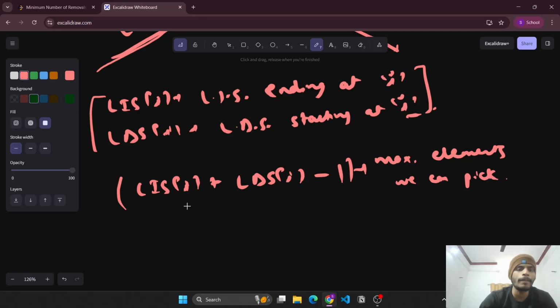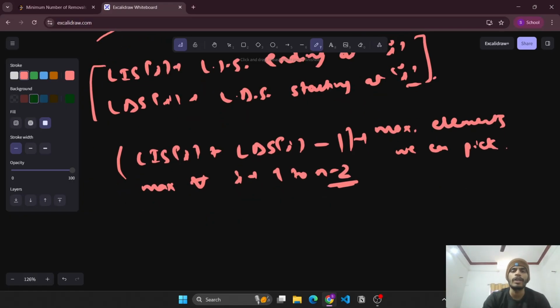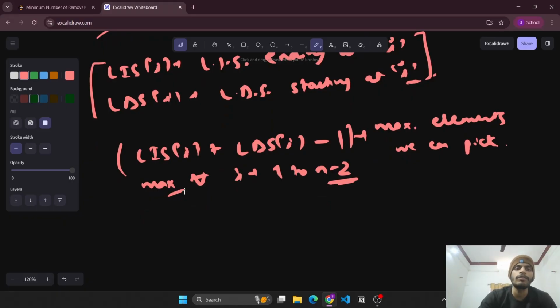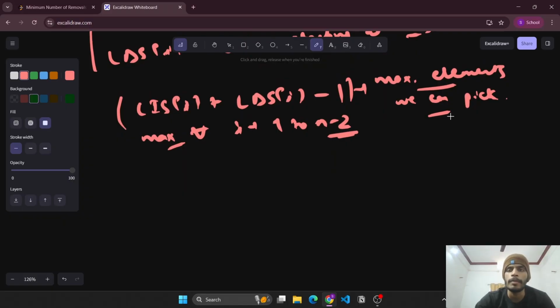So we can find the maximum of these for all I from 1 to n minus 2, and it will be the maximum elements that we can pick. Since we want to find the minimum number of removals, it will simply be N minus this maximum value. So it will be N minus max pick, and in the end we will simply return this value.